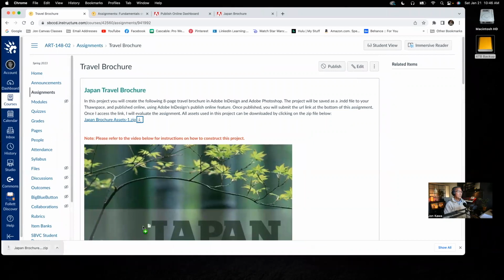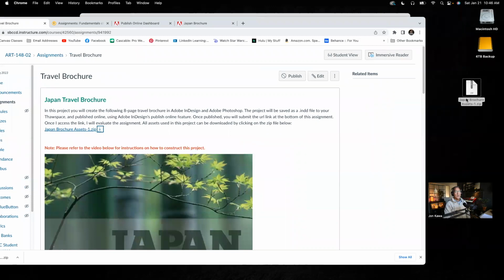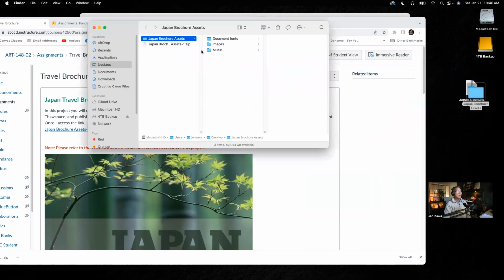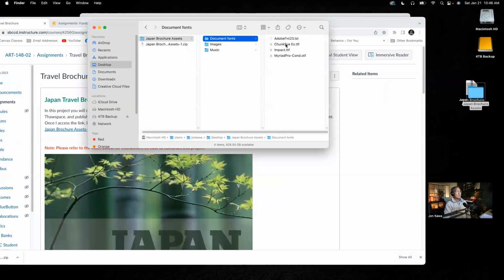I'm going to pull this zip file out, and you all know that a zip file is simply a compressed file. So there's many other things inside of this zip file. We have to expand it so that we can see all the photos or folders and everything else that's in here. So I'll double click on the zip file, and it opens up a folder that exists in the zip file. If I open up the folder, double click on it, you can see inside of this folder are document fonts. It shows all the fonts that are used in this project: Chunk 5, Impact, and Myriad Pro Condensed.